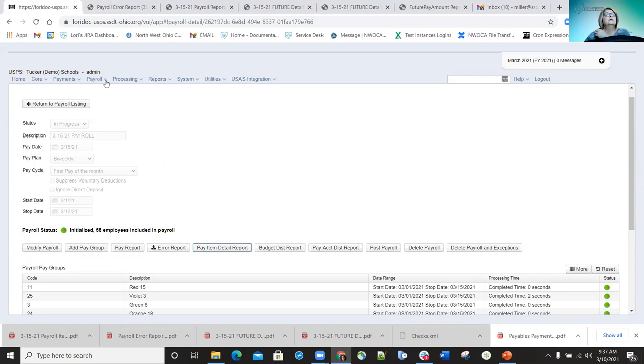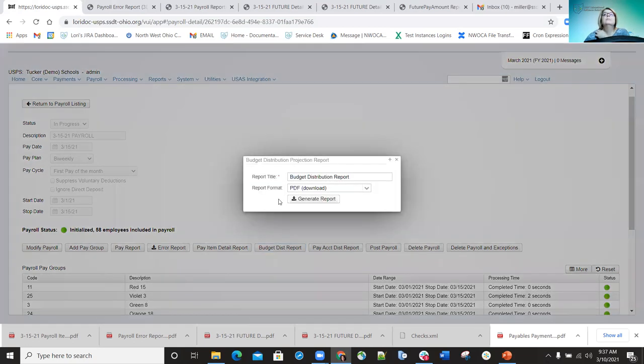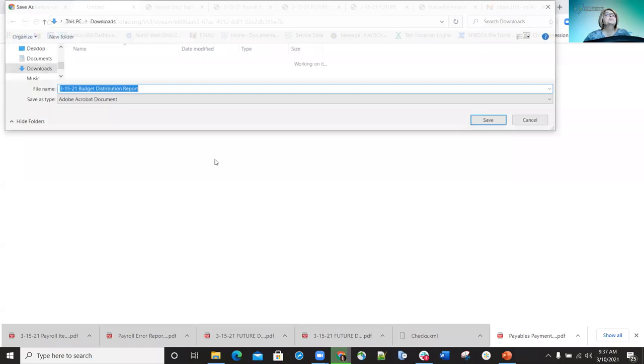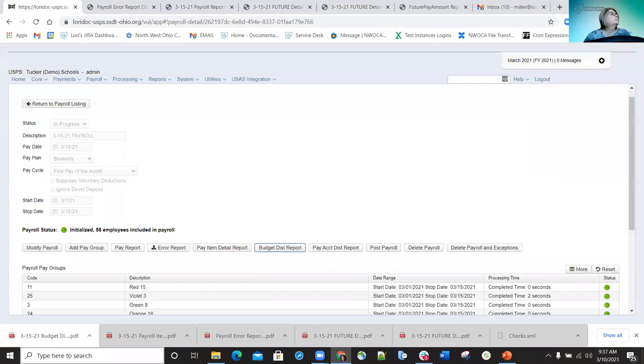Let's go back here. We have a budget distribution report. And again, I could give us a name, because of the payroll I'm processing it for. We could say it's the 3/15/21 budget distribution report. Hold on here, I wanna go ahead and click on generate report. This report is very similar. If you're, again, familiar with Classic, it's very similar to the bud debt report.